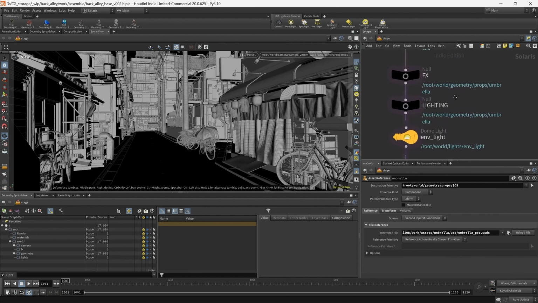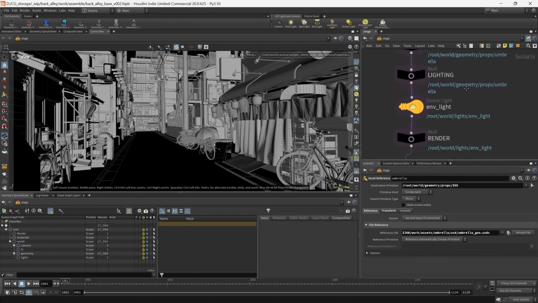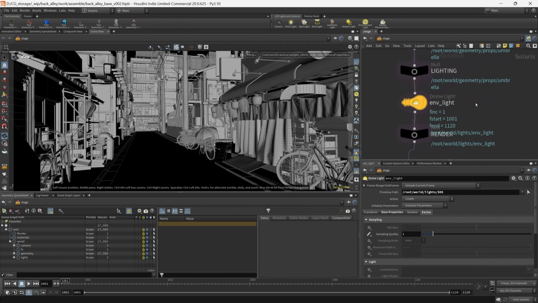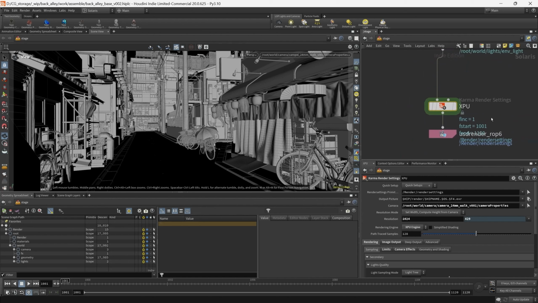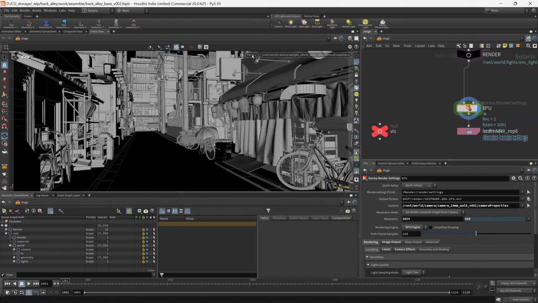Okay, after that we're going to effects. We don't have any effects for now, and they go into lighting. Here we can find just a single dome light. In the end we have the Karma render settings node with XPU enabled, and let's have a look at what we have for now.